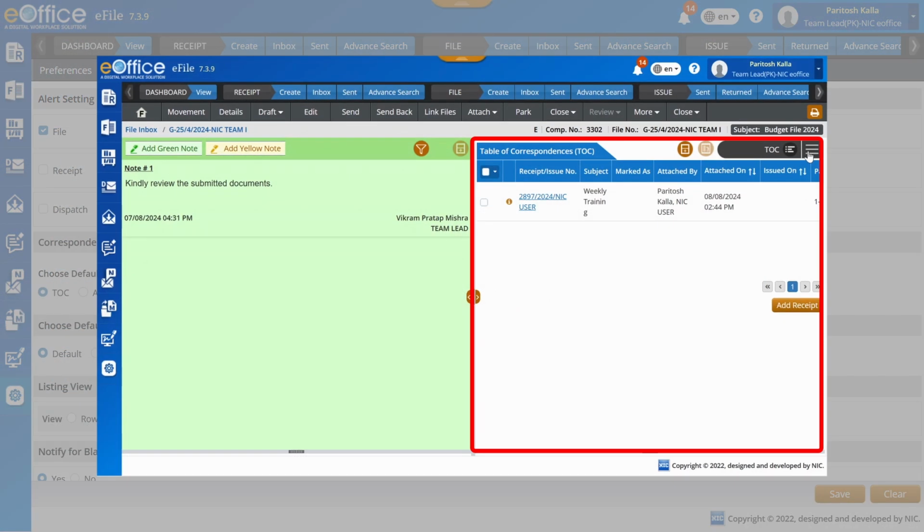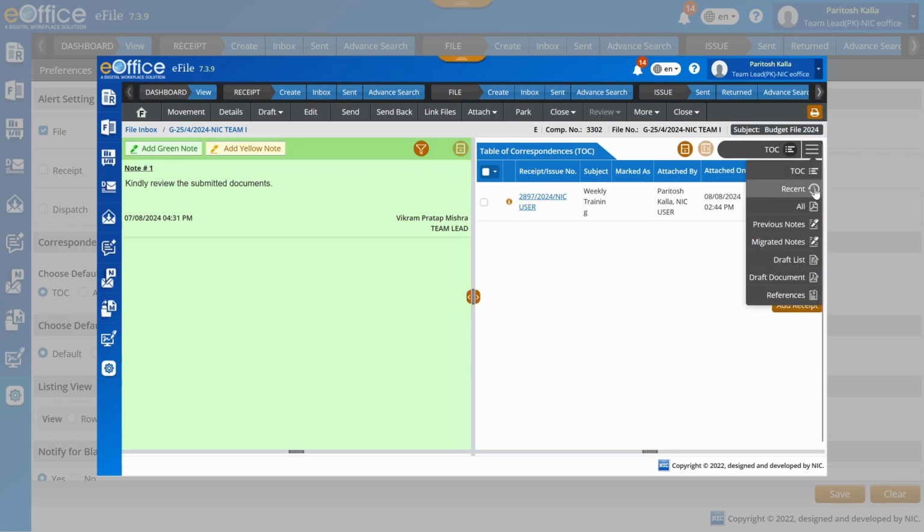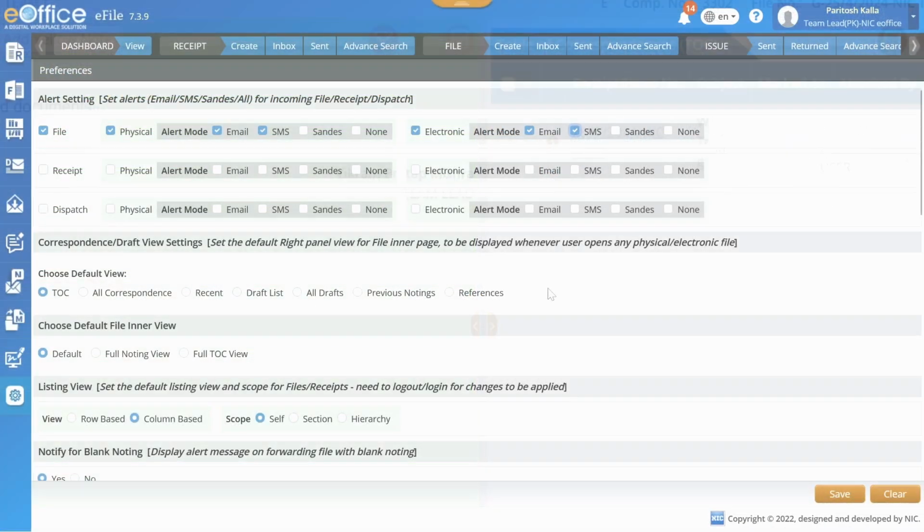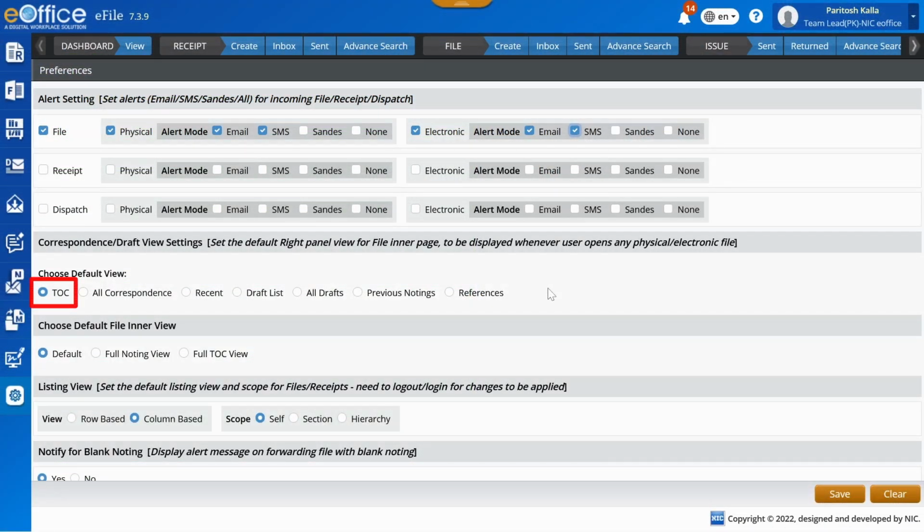This helps you set the default right panel view for file in a page to be displayed whenever a user opens any file. The options include Table of Correspondences. All, that is the combined view of all correspondences in a file. Recent, opening up the last correspondence attached in a file. Draft List, opens up the list of drafts in the file. All Drafts, gives you a PDF view of all draft letters one after another, attached in a file.